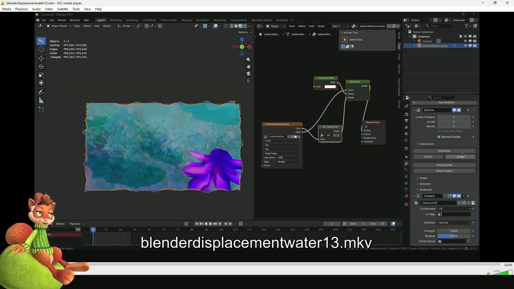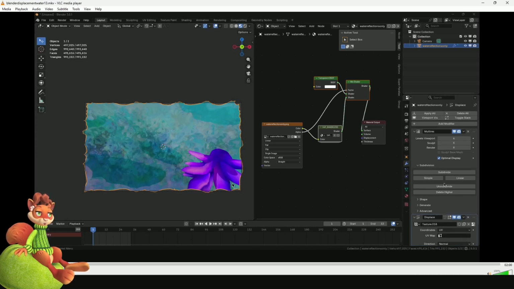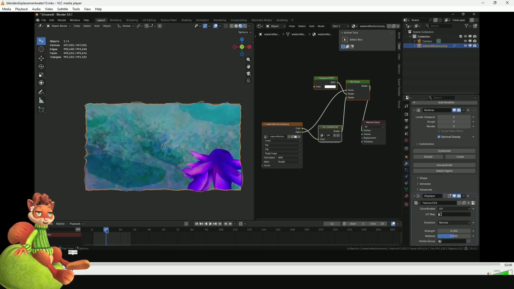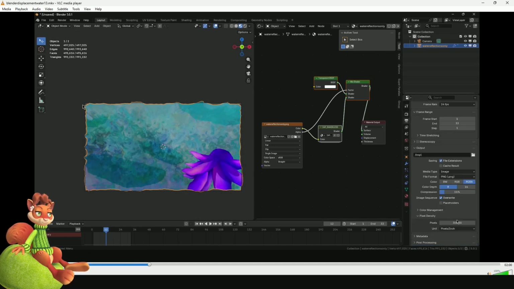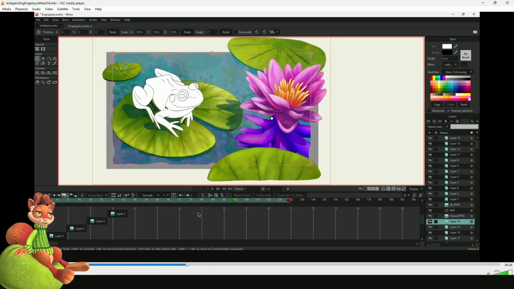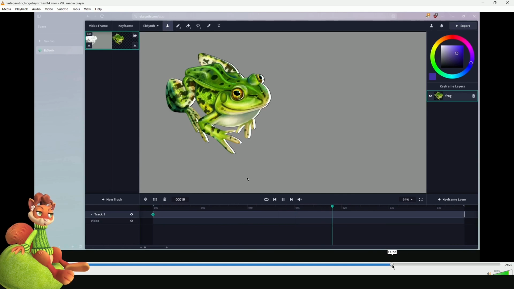I wanted to add a displacement animation effect to the water and the reflection, so I decided on doing this with Blender. So this is just a displaced image mesh. As I finished each layer for the painting, I would test it in Moho to see how it was going to all work together. I also had a little go with a new version of Ebsynth.